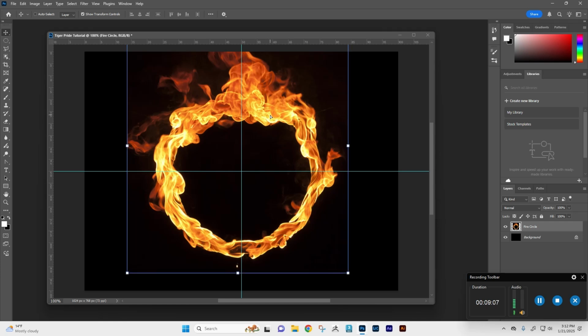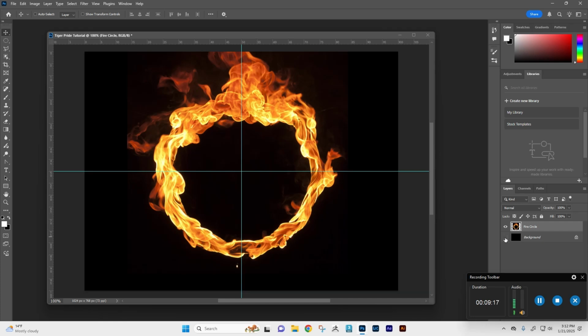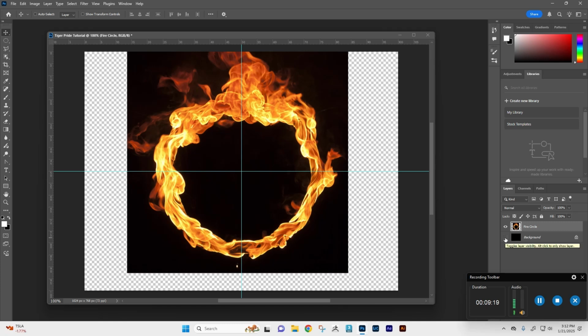Now what I want to do is clean this up a little bit. If I turn off Show Transform Controls and hide this background layer, all I'm doing is clicking on that eyeball, that's going to hide it. Then you're going to use the Erase tool, which can be found right here.